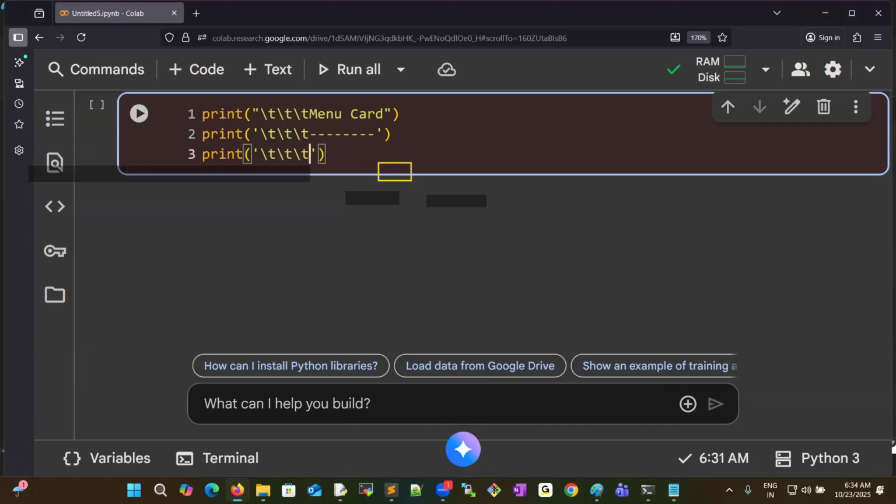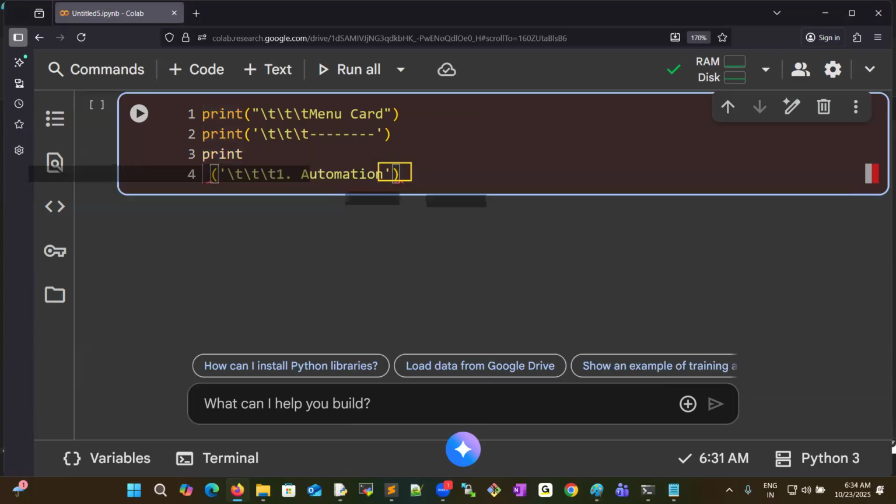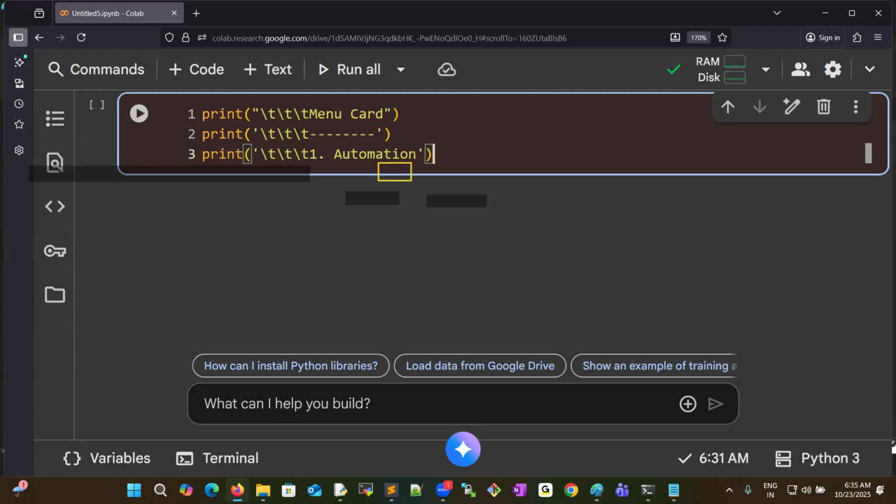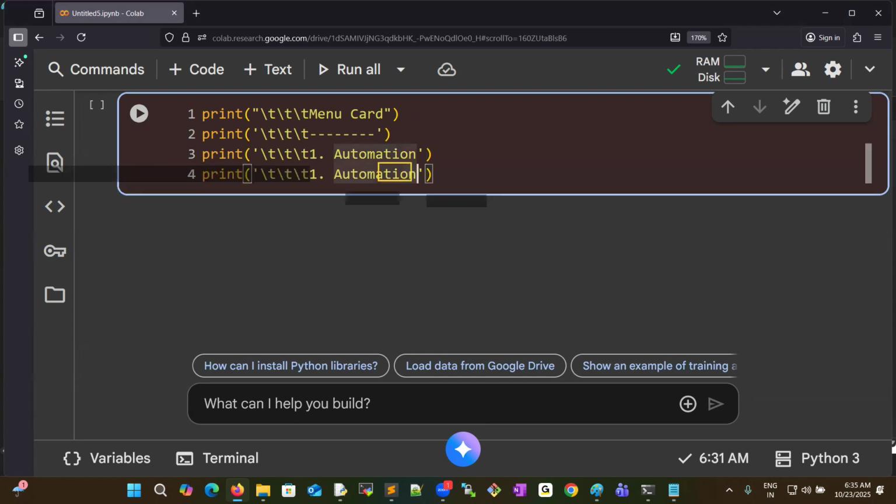Third line, automation, and fourth one, AI. Guys, everyone clear about this statement? Is it okay? Four times I am using it. Is it fine, everyone?